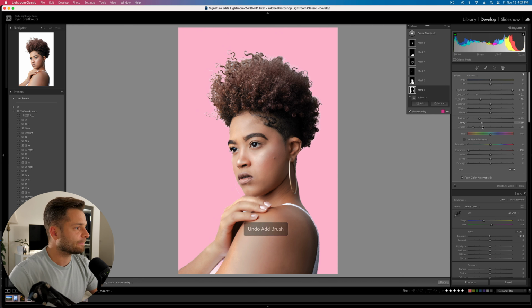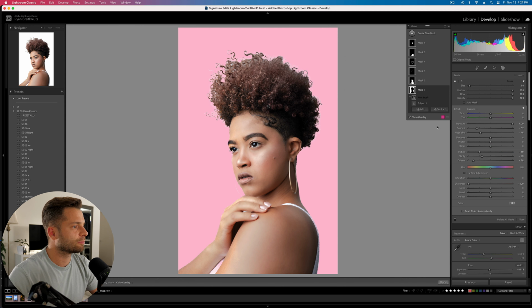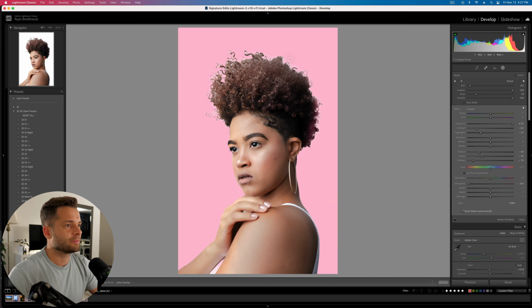Not that much. But I'm going to grab my brush settings, add brush, which is Option K apparently, and take my flow down. And basically, this mask was just like a little bit too sterile, a little bit too harsh. So I'm going to soften it up a little bit by kind of going around the edges like that.